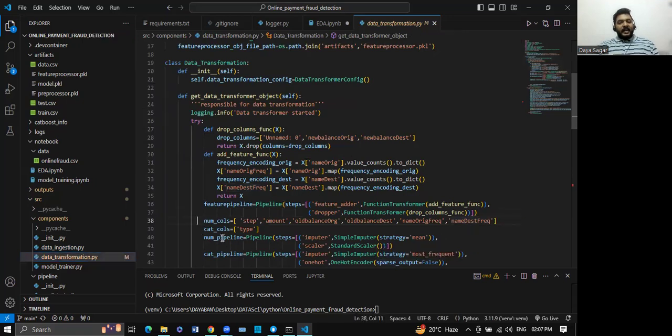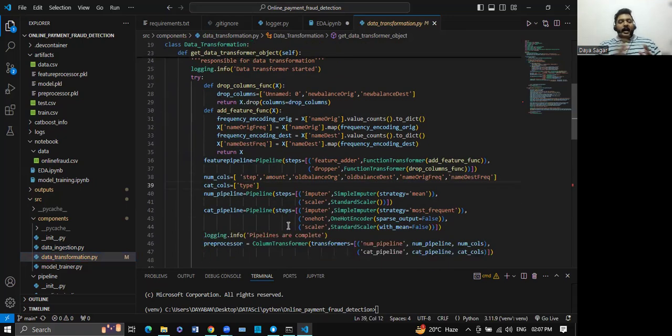After that, we have the numerical columns and the categorical columns. So I'll have to scale them and encode them properly. For the numerical columns, I've created another pipeline. First I'll be imputing using the strategy mean. Of course, there are no null values, but if there are any null values in the upcoming future, we can handle it here. Similarly, after that, we have scaled using the standard scaler.